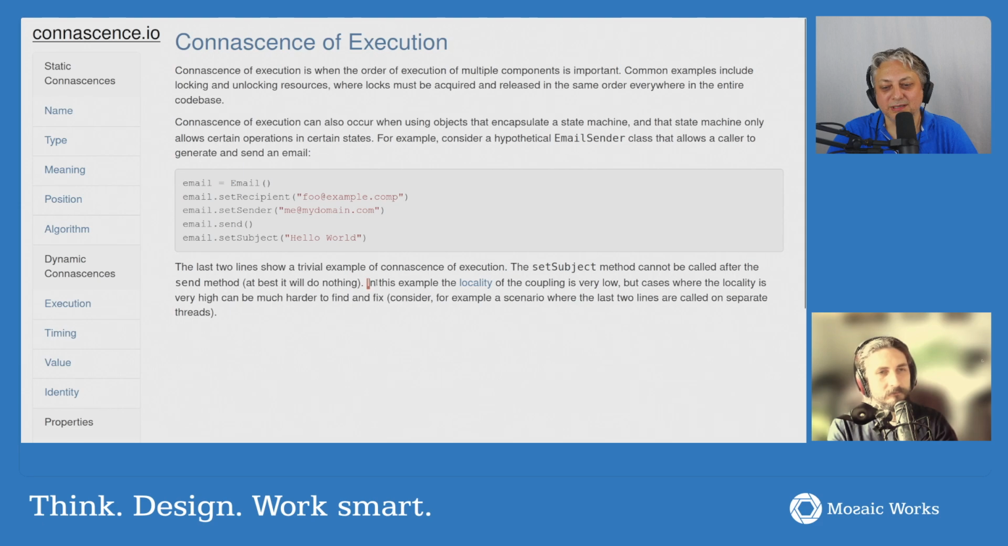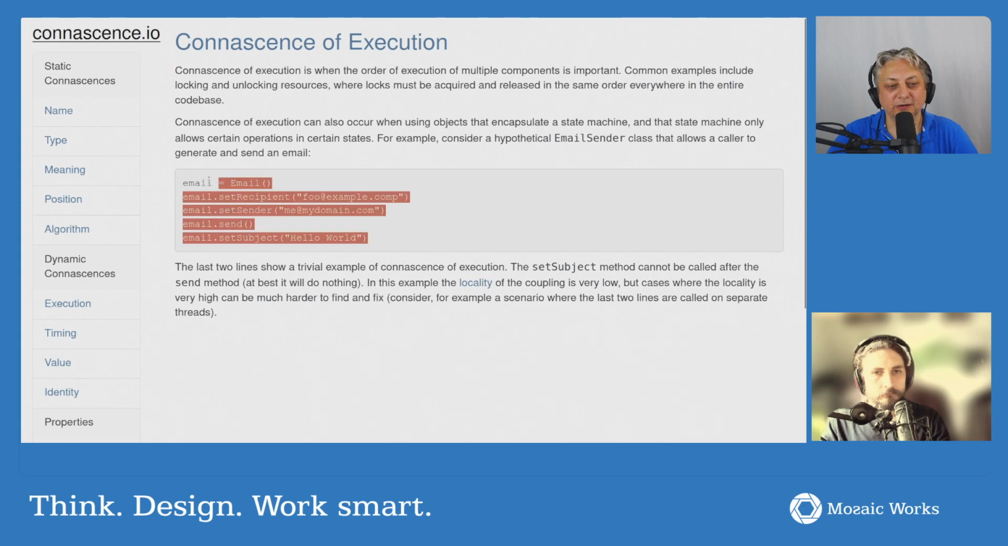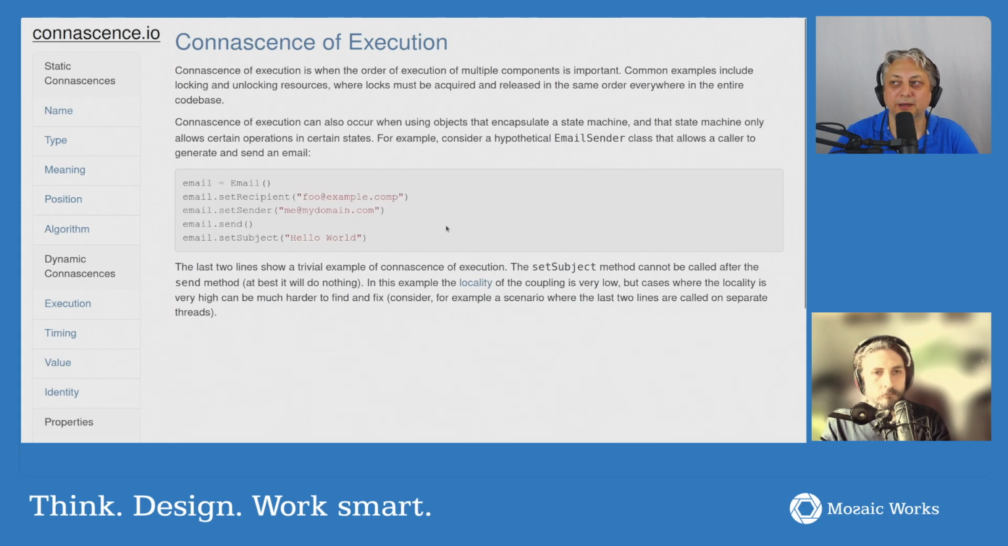In this example, what they are saying is that the locality of the coupling is very low because everything is close together. But think about a scenario like this. Let's say a common example would be a multiple step transaction.